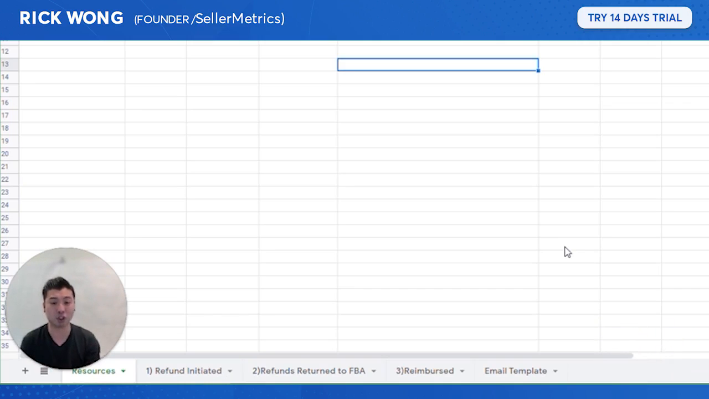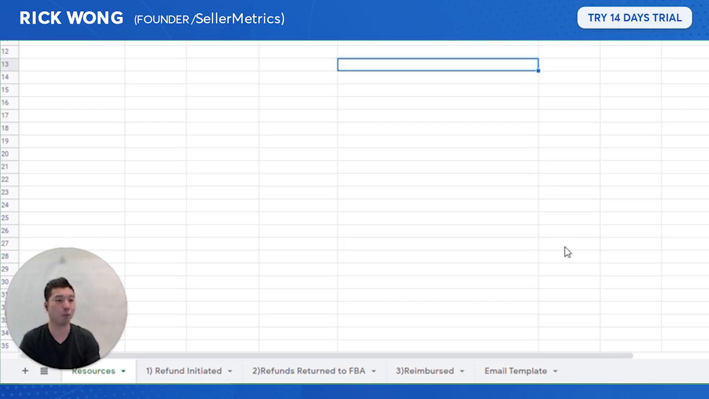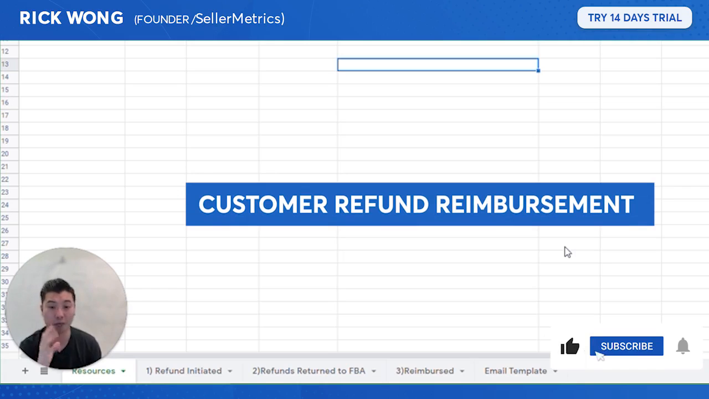So if there's any opportunity for me to claw back anything from Amazon, that includes inventory reimbursement or any type of reimbursement whatsoever, I would go through hoops. I would go through a walk of fire just to get it. And I think one key reimbursement that a lot of people are not talking about is the customer refund reimbursement.